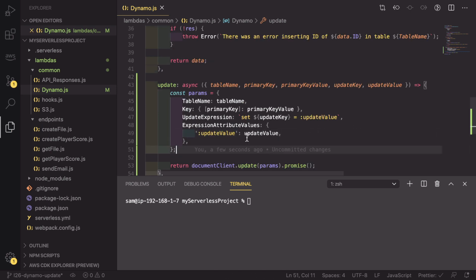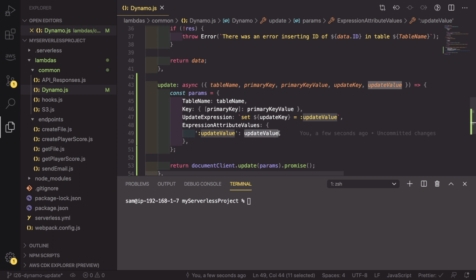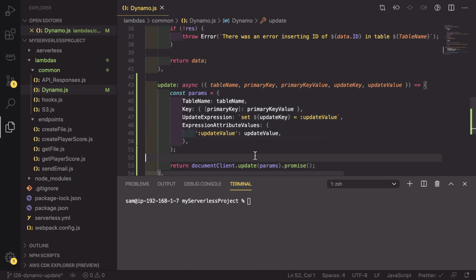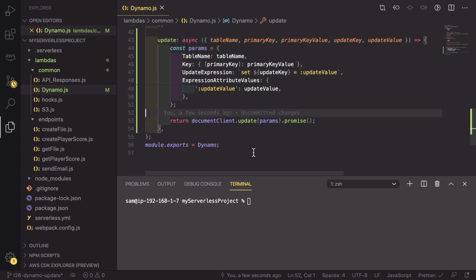So what this is doing is saying that the update value should be substituted anywhere we use the :updateValue placeholder, which is here. So what we're basically doing is saying set the update key to equal the update value. Now that we have that, we can save this, and that is our basic update completed. There are different expressions that you can use, but this is the one we're going to go with for now.